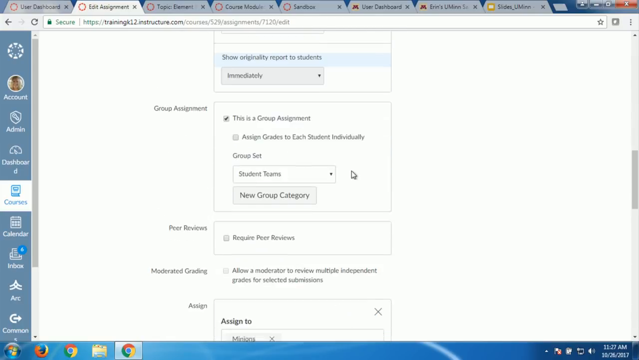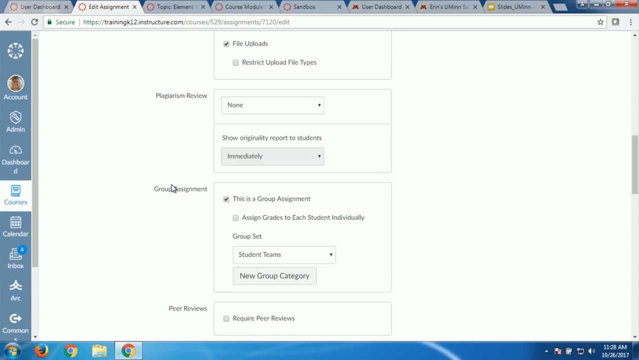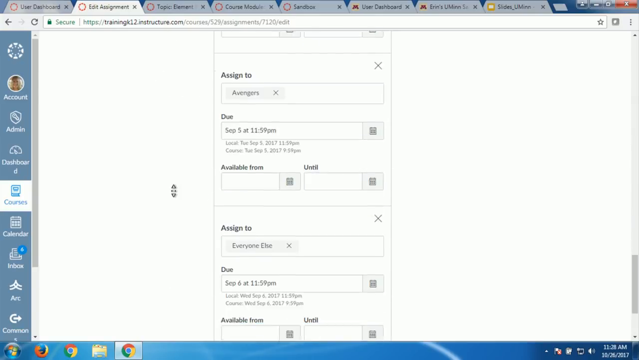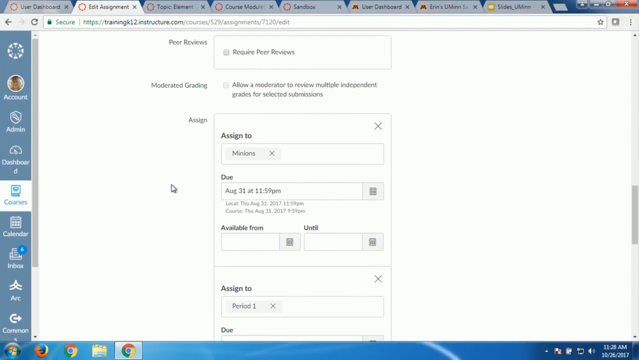Below that, you have some other settings we'll go into later in the advanced session. You're able to do peer reviews, have group assignments, lots of cool things like that. And then at the bottom, you have that assign box. Again, because it's a graded activity, you decide the deadlines and who it assigns to. And remember, as soon as you put a deadline here, it goes straight to the calendar for those students.